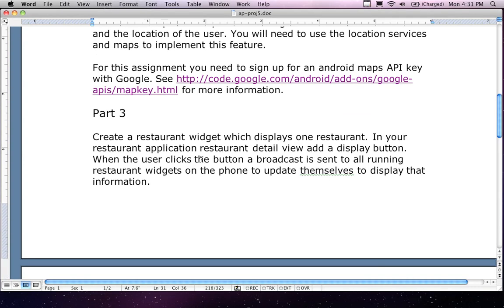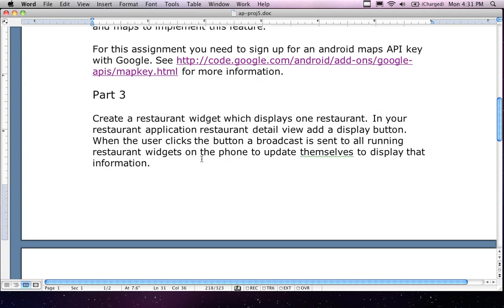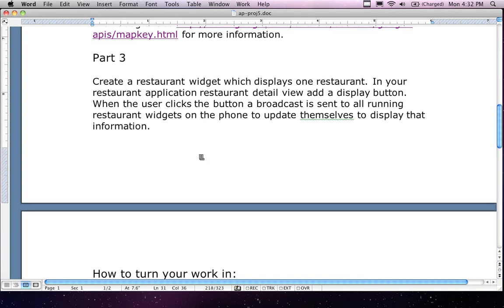Part 3. Oh no, there's more parts to this. It all builds on the same app. Create a restaurant widget, which displays one restaurant. In your restaurant application's restaurant detail view, add a display button. When the user clicks the button, a broadcast is sent to all running restaurant widgets on the phone to update themselves to display that information.